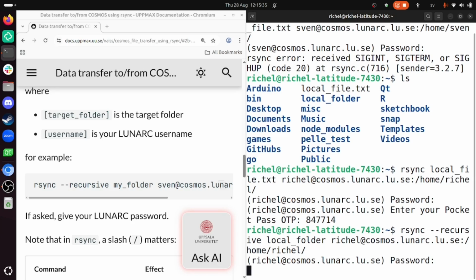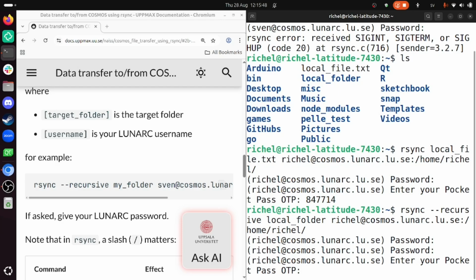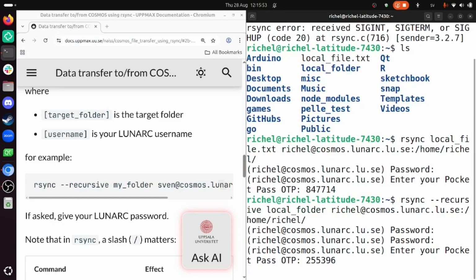And my Pocket Pass password is my Pocket Pass one-time password. Oh, I made a typo. There. Pocket Pass one-time password is 255396. There, and I've copied the folder and the file to Cosmos. Well, let's double check it.